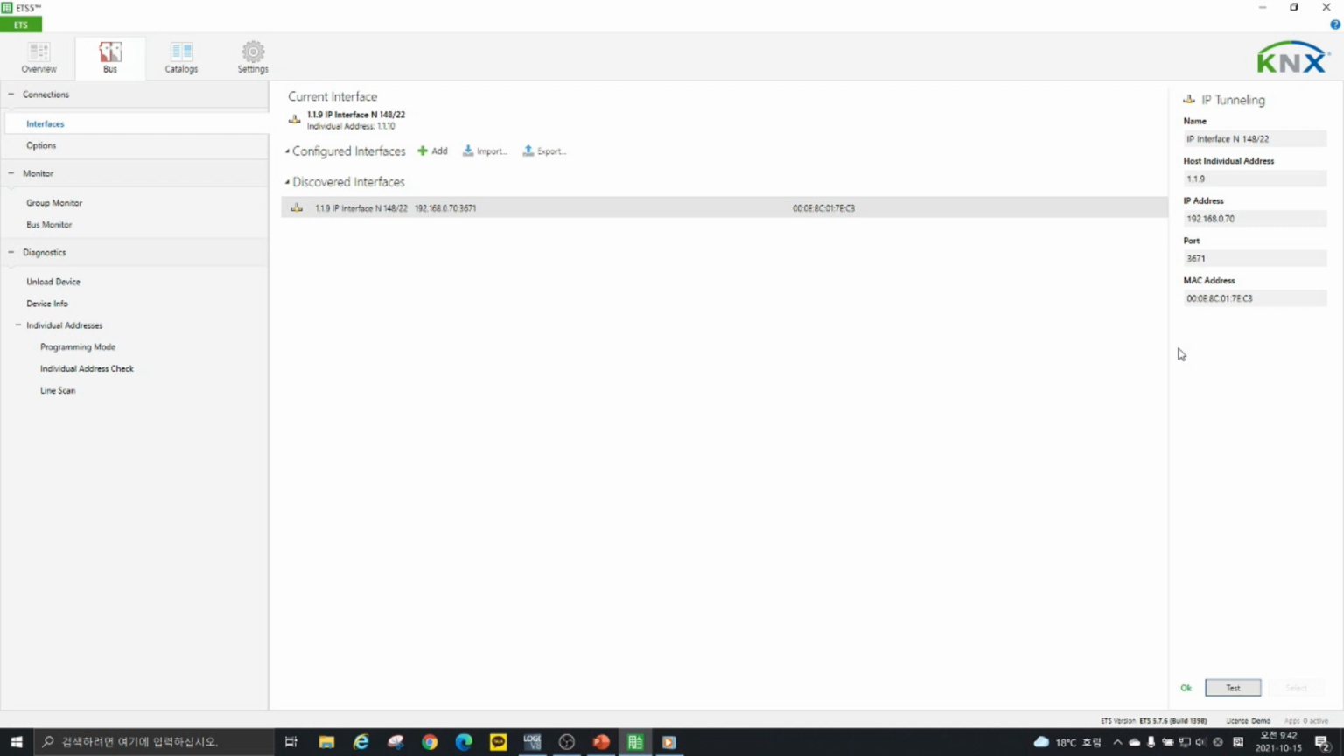Actually, in the actual competition situation, the KNX engineer is going to set the IP address. So the competitor should make sure not to adjust or manipulate the IP address by themselves.